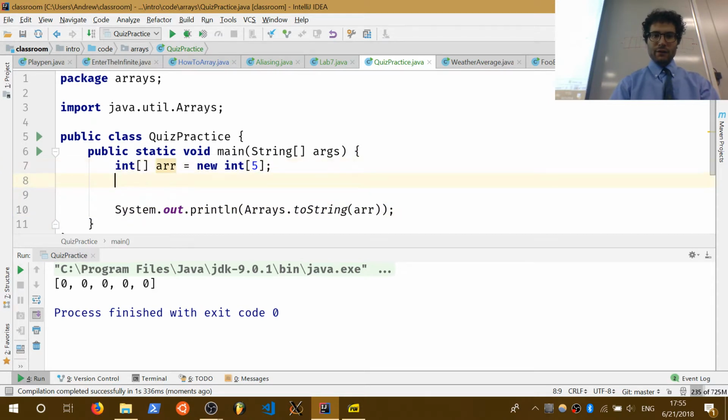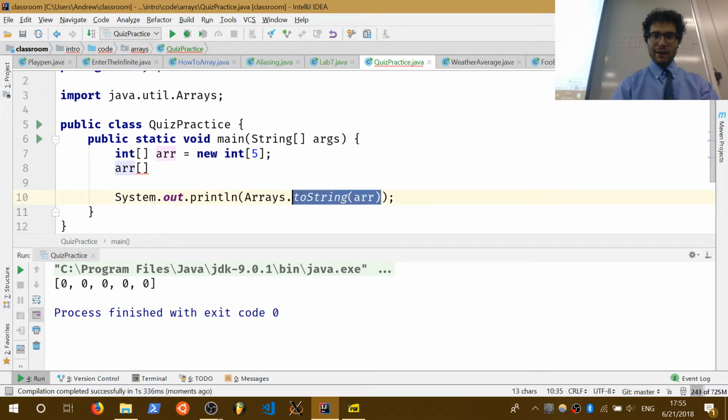So okay. Rather than dealing with the whole array, I'm going to deal with the last value in there, array 4, or specifically array[array.length - 1]. So array 4 is equal to 5,000. Okay. If I run this code, what's the output?